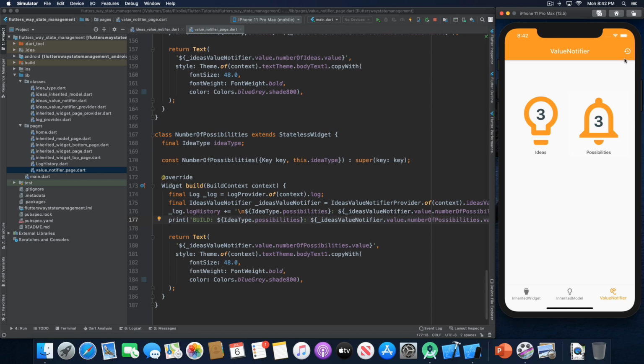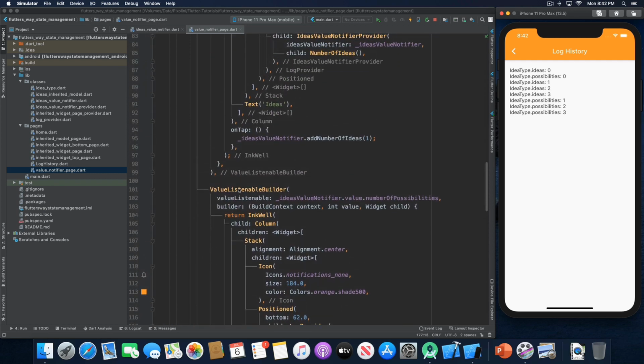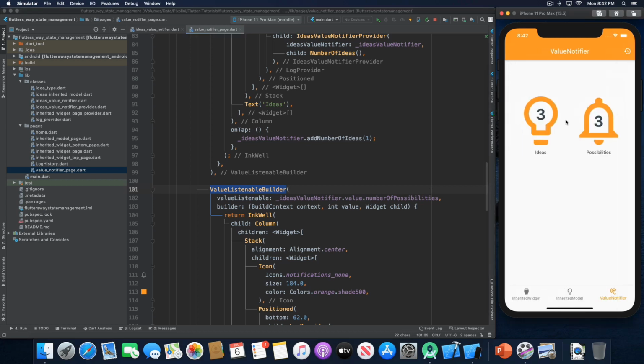And if we look at the log file, it's showing that the last 3 taps has been the possibilities, and the ideas widget has not rebuilt. And that's the power of using a ValueListenableBuilder, which means here on this page, each one only rebuilds when the value in this ValueListenableBuilder is changed. A great way to manage your state and to optimize your page for performance.